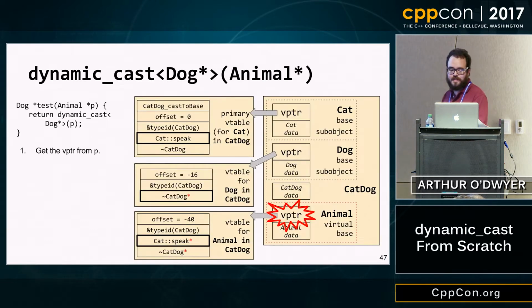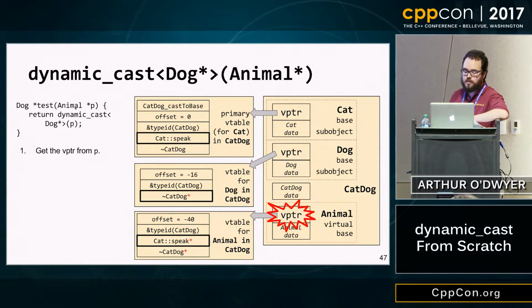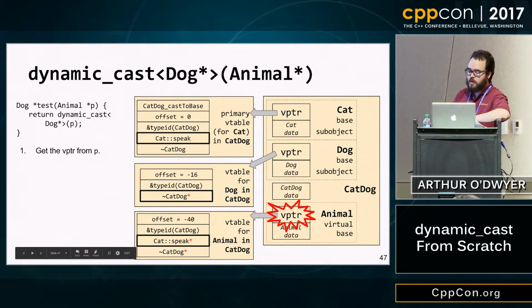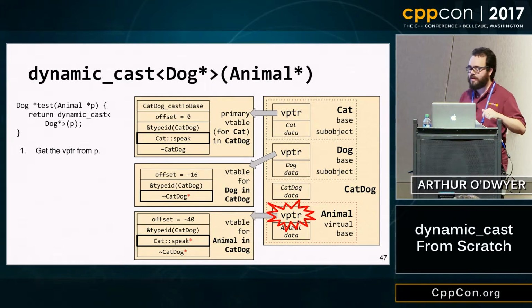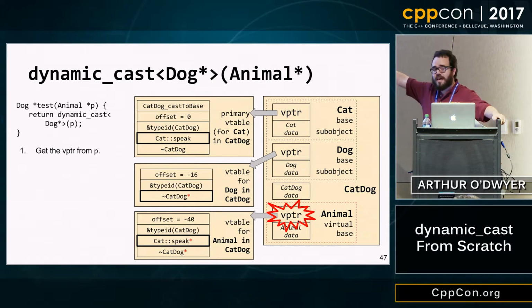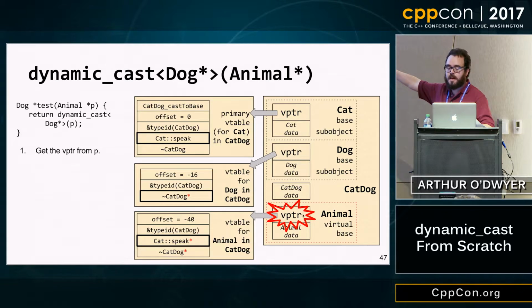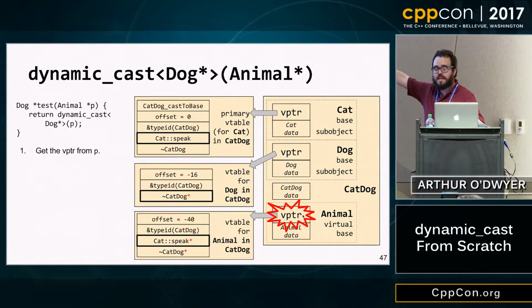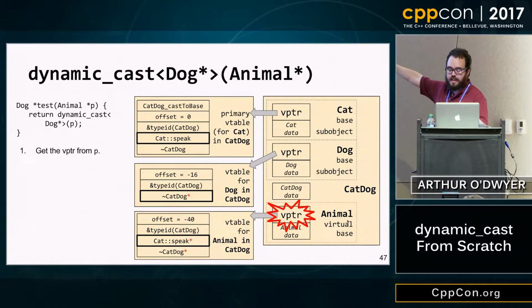All right, so let's do a quick example here. Here I have function test. It takes an Animal star. It tries to convert it to a Dog star dynamically. So I have a pointer to an animal. This is inside a CatDog, by the way. It happens. I don't know that yet. All I see is a pointer to this animal object. But it's polymorphic, so it has a vptr. And I'm trying to dynamic_cast it.